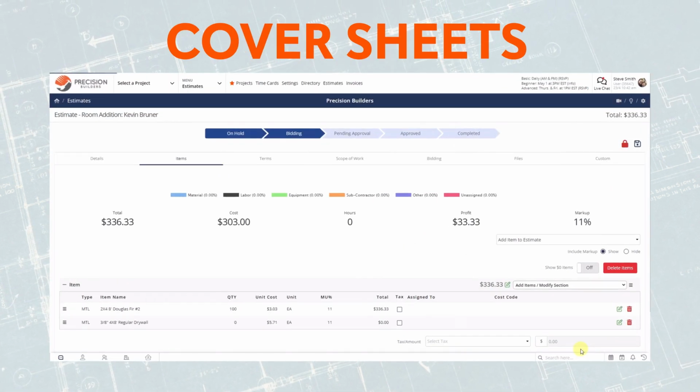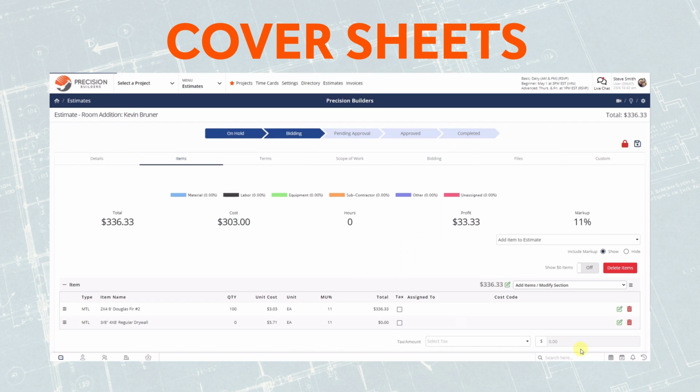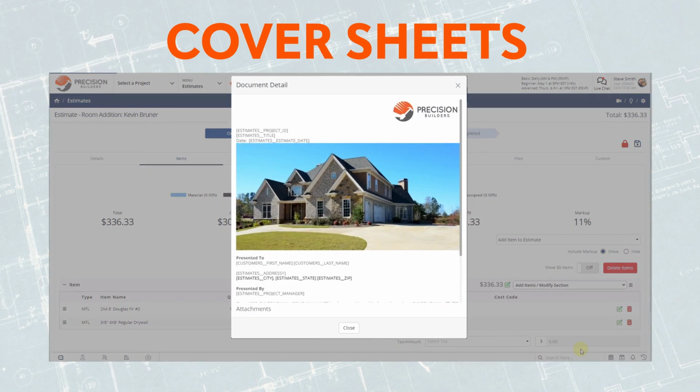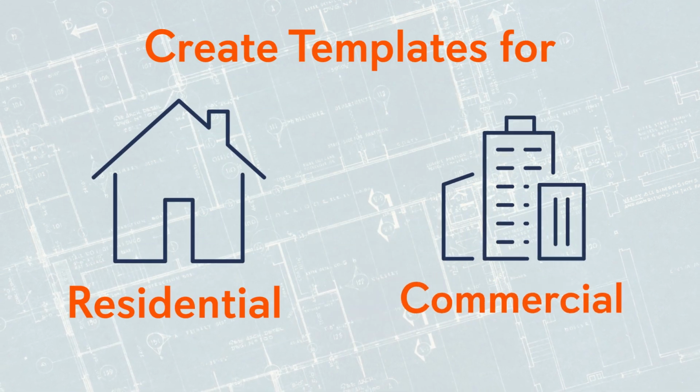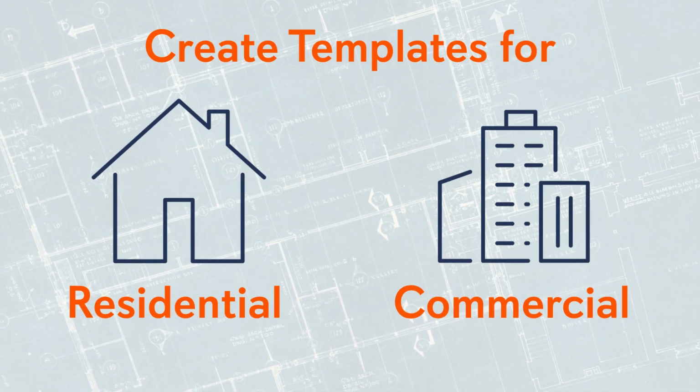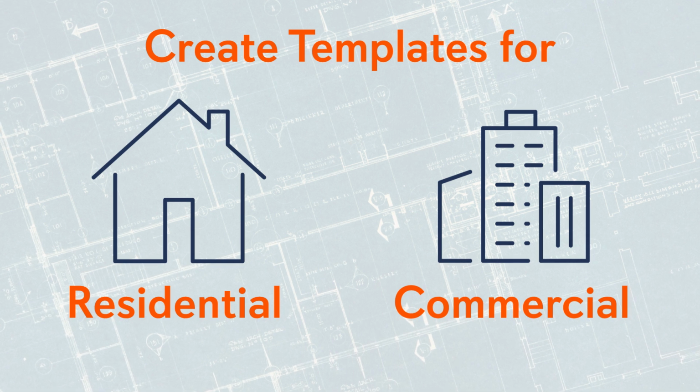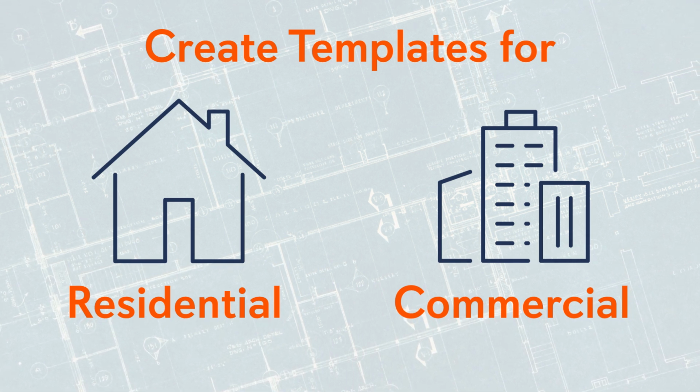Create professional estimates from cover to signature. Impress your clients with detailed customizable cover sheets, fully formattable with logos and pictures. Create one for your residential clients and one for your commercial clients. Easily drop in references and other pages to build up an awesome looking proposal.